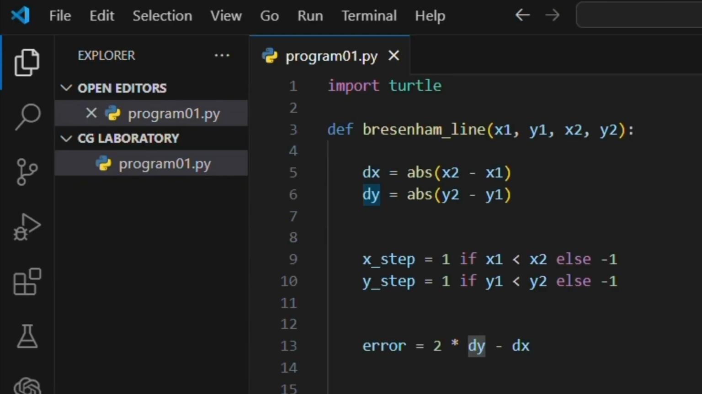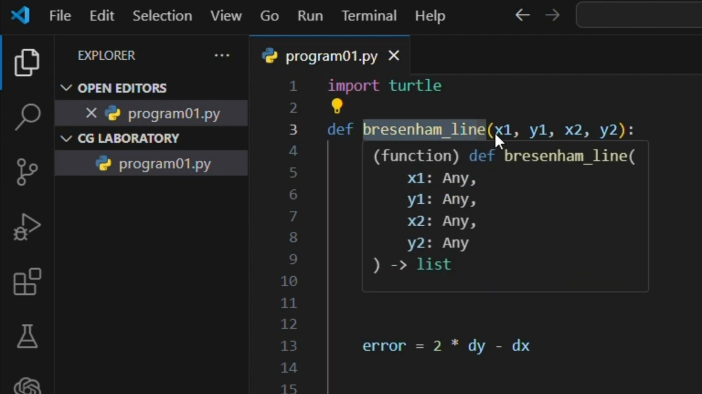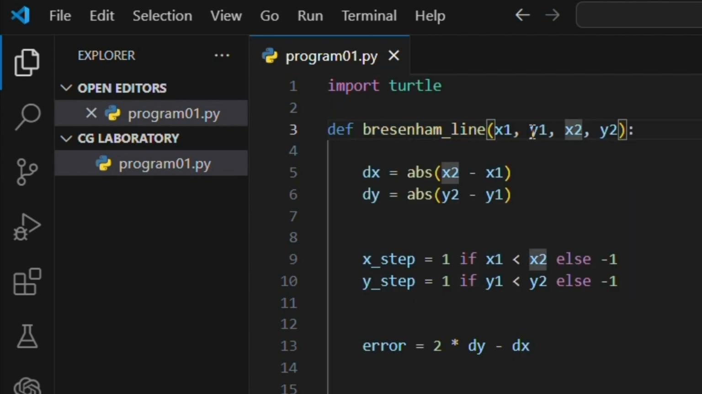First, import the turtle library, which provides a simple way to create graphics and drawing in Python. Next, we define the Bresenham line function, which takes 4 arguments: x1, y1, and x2, y2. These represent the starting point x1, y1 and the ending point x2, y2 of the line segment we want to draw. Inside the function, we calculate the deltas, delta x and delta y, which represent the difference between the starting and ending points along the x and y axes respectively.